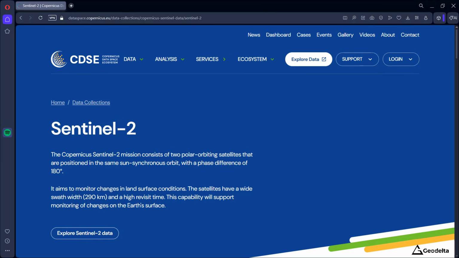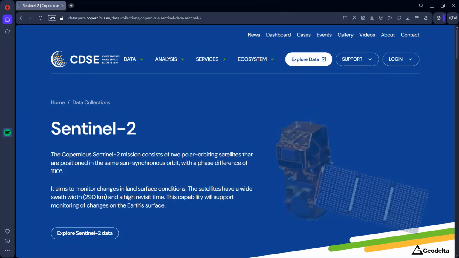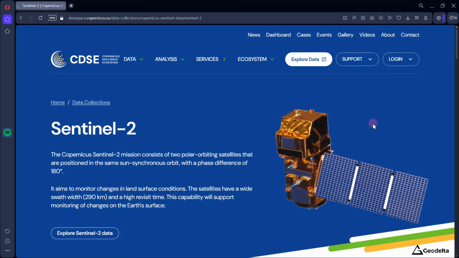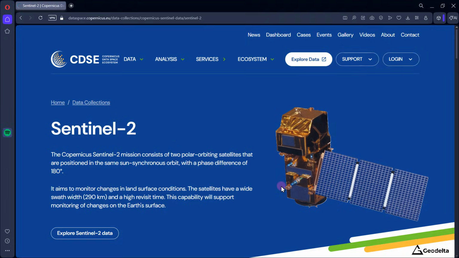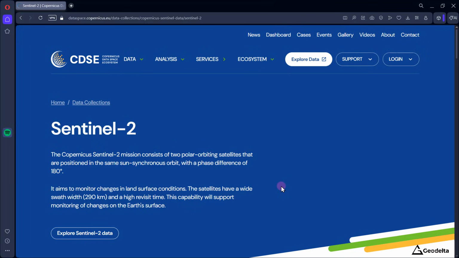In this video, I will show you how to download Sentinel-2 satellite data from this Copernicus dataspace portal. Now, just a quick note before we get on with it. Some of you might wonder why Sentinel-2 specifically. Because if you do a bit of digging, you will realize that there are actually a number of different Sentinel products like this used for different purposes.